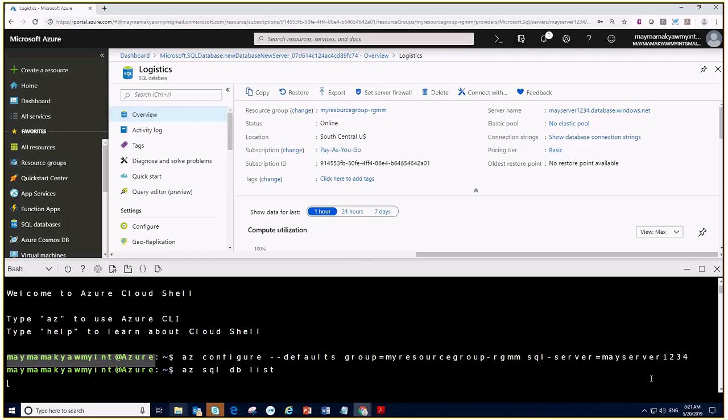Okay. Well, it seemed like you had it right. This time let's type it in. Don't copy and paste it. And also when you do group equal my resource group, make sure there's no space between the equal sign before or after. It shouldn't matter, but just to stay on the safe side.